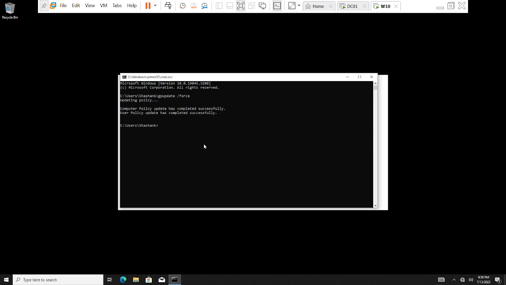Now, if you want to see what group policy settings have been applied, use gpresult /h, and define where you want to store the report: gpresult /h e:\data\gpo.html.